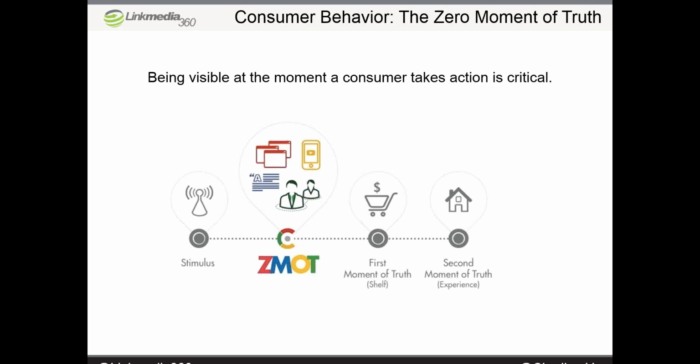The second two bullet points really talk about the experience that the customer has. So the first moment of truth is when they would experience the product for the first time, maybe on the shelf, or the second moment of truth would be where a consumer would have a response to the product. So it could be a positive review or a negative review.